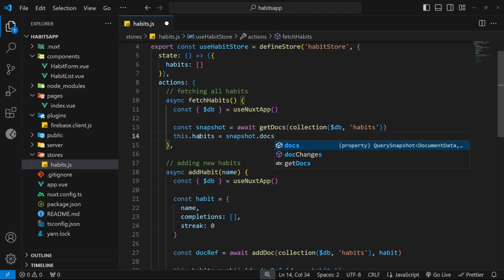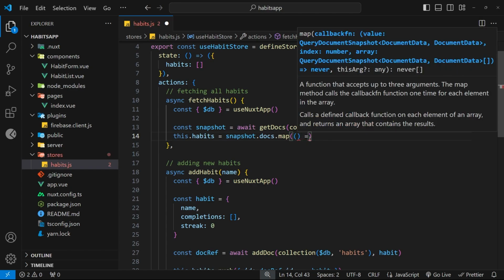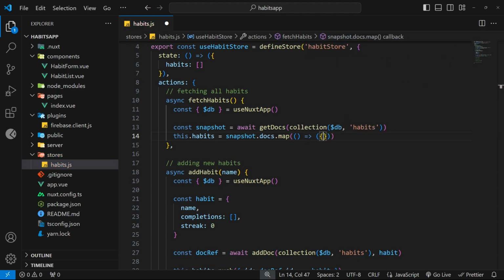Now, this docs property is an array of document snapshots and not an array of objects which represent those habits. So therefore, we need to map this array of document snapshots into a new array of actual habit objects, right? Let's use the map method on the docs to do this then. And we fire a function inside here for each document snapshot so we can return a new habit object for each one of those. Now, in this function, we automatically get access to the document snapshot for each iteration as an argument. All right, so we're going to call that doc.